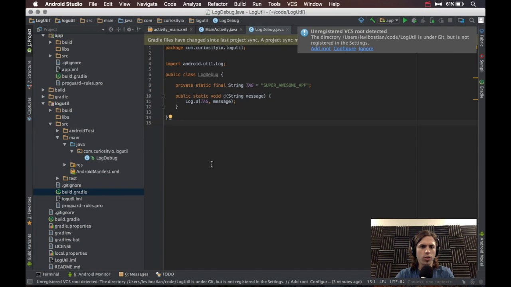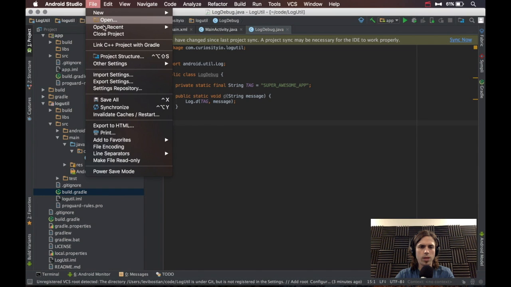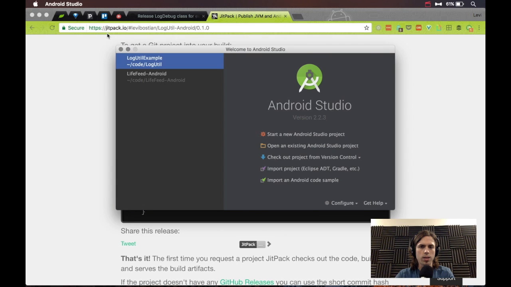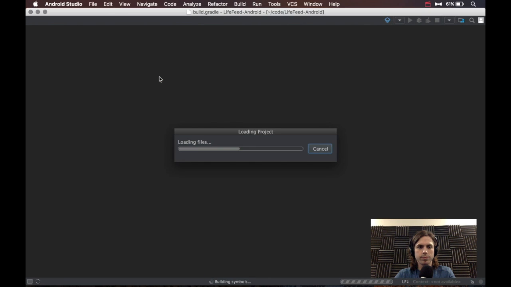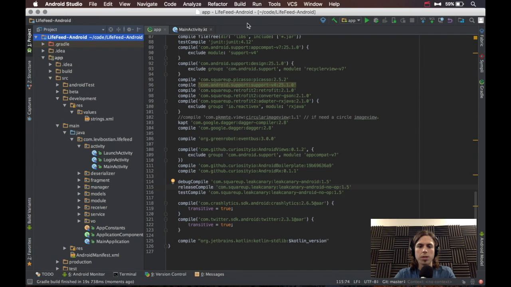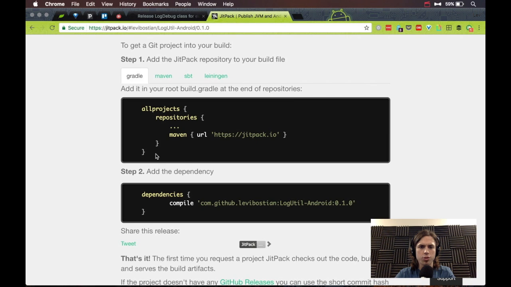So I'm ready to go back now to Android Studio. I'm going to close this project. I'm going to just open up a random app that I've already created before. Okay, so this is a random app, life feed, that I am going to now download the logutil library inside of and use it. To do that, Jitpack actually gives me some instructions.